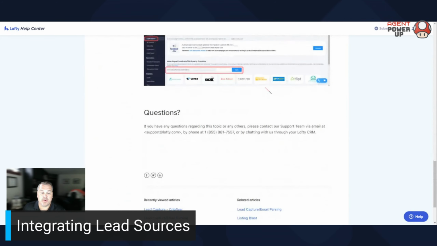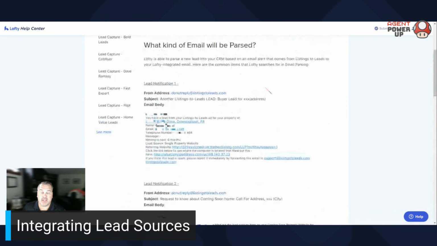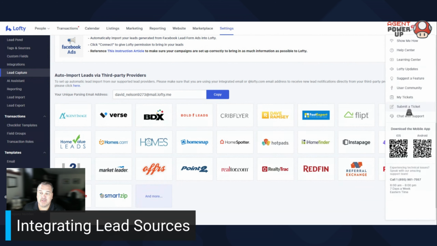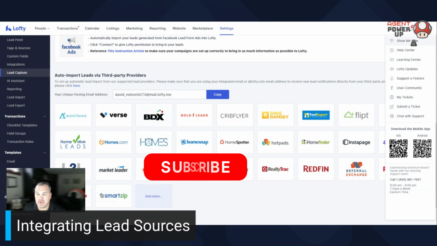So again, super easy how to log in and how to get your lead sources connected. But if you're having problems with this, you can always email support. They're fantastic. Or just go up here to the question mark drop-down: submit a ticket, learning center, help center, show me how. There's a lot of cool things.